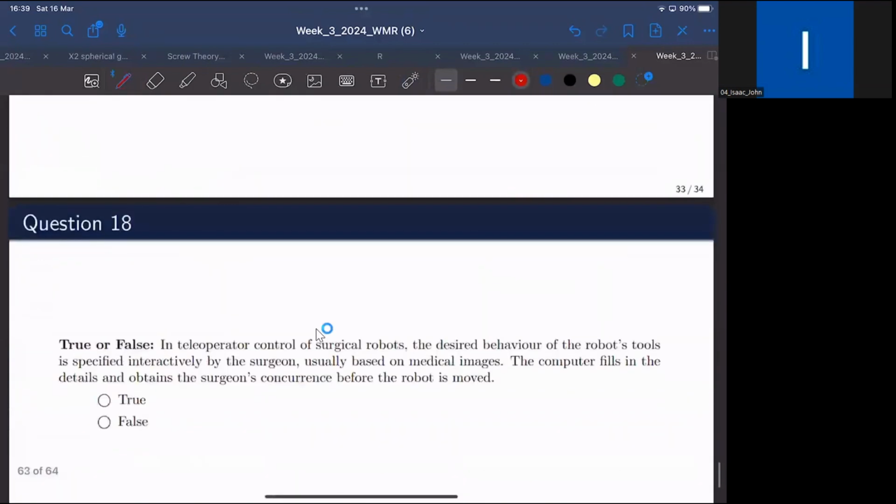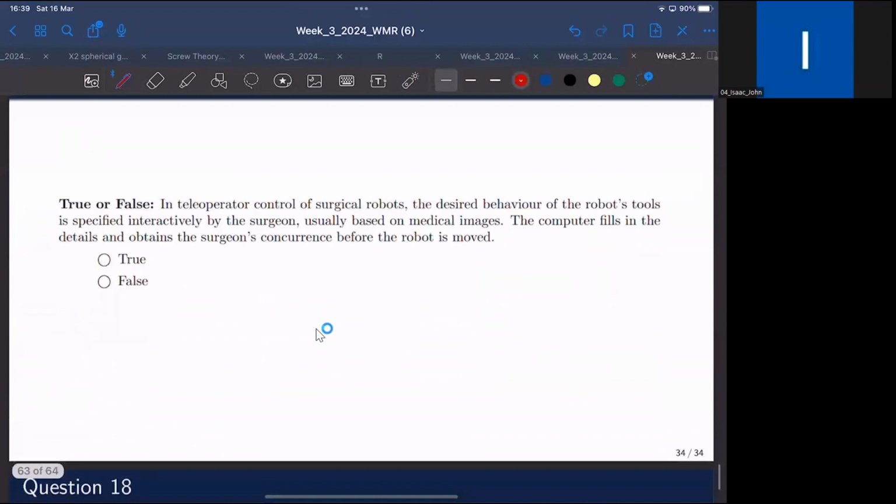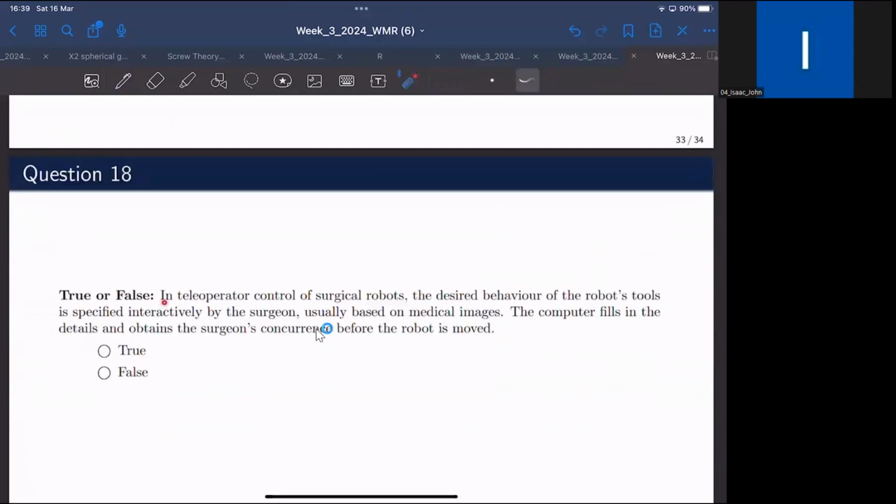And moving on to the final question, question 18, it says in teleoperator control of surgical robots, the desired behavior of the robot's tool is specified interactively by the surgeon. The behavior is actually specified using a graphical user interface by the surgeon, mostly based on medical images. The computer fills in details and obtains the surgeon's concurrence before the robot is moved. So, is it true for teleoperator control?